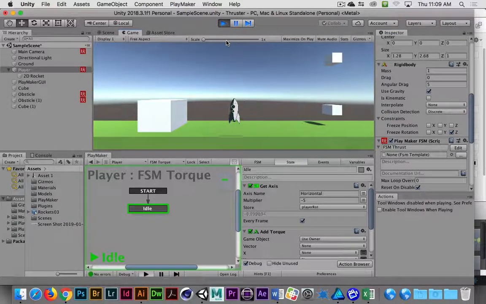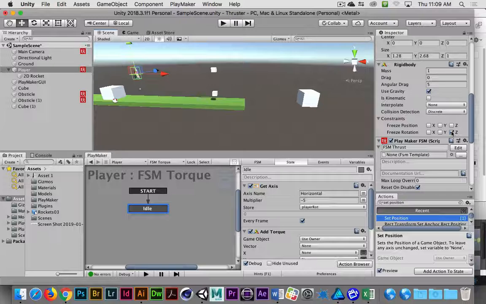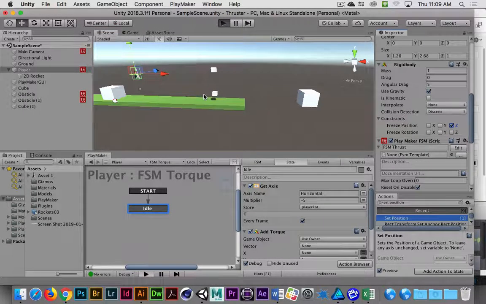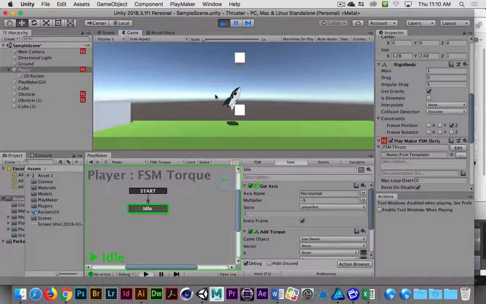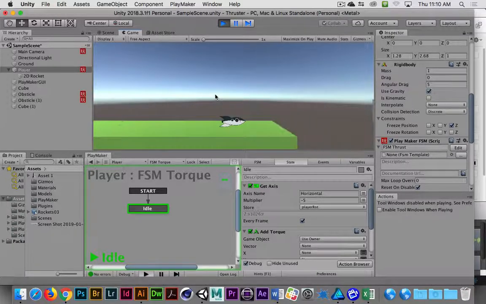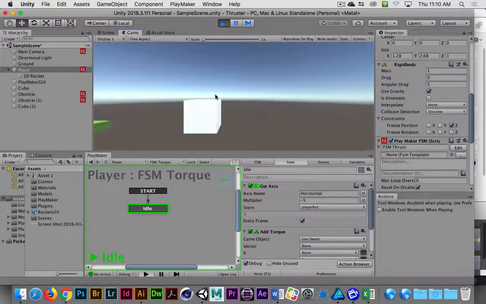I think I did rotation because I can't rotate anymore. Yep, I did that wrong. Freeze position. So I froze my rotation, which meant that I couldn't use that torque ability. So now I'll always be in the same Z space, which will be useful.